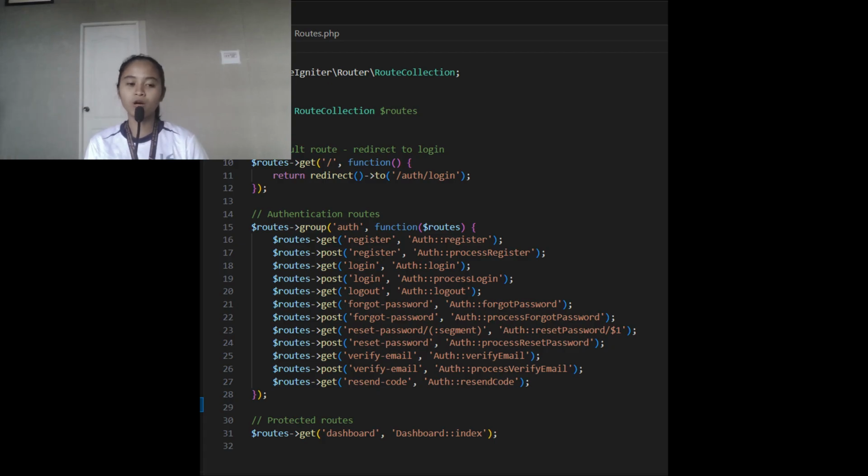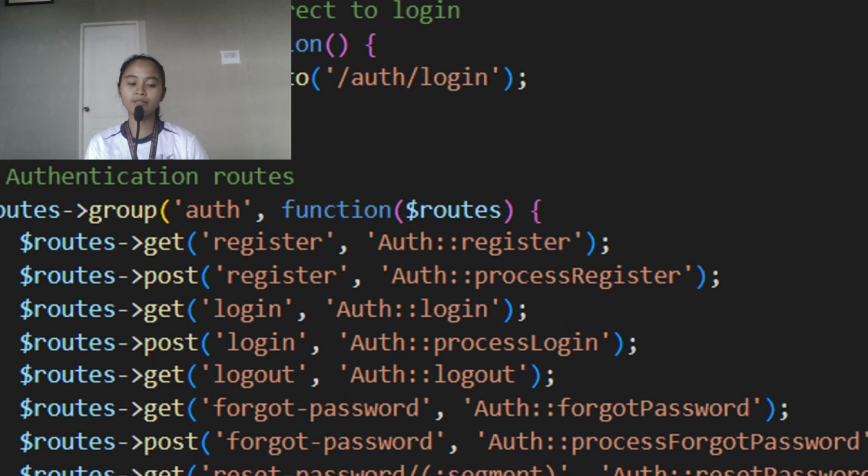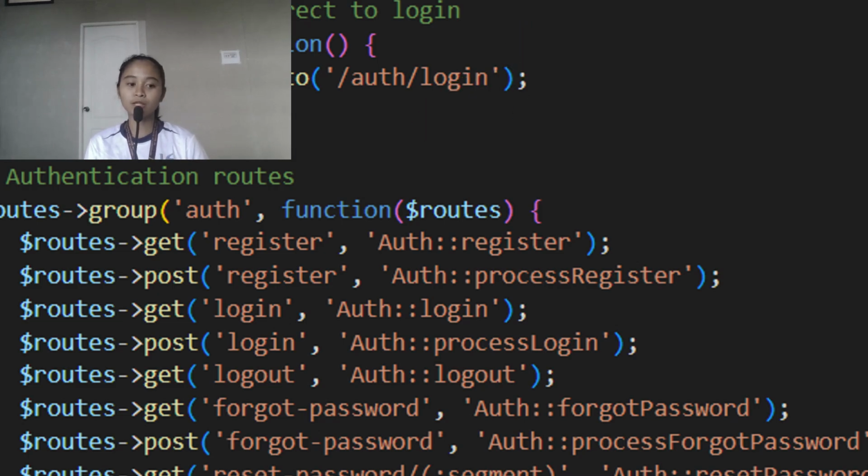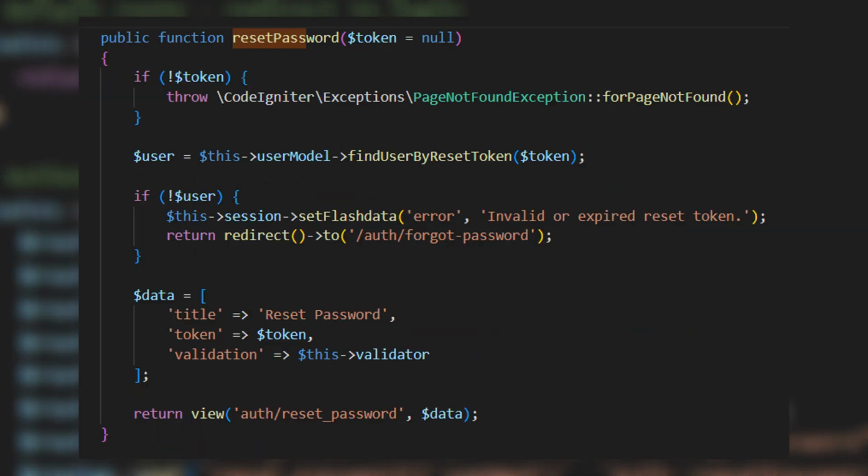All requests start from routes. For example, auth/register maps to the register method in the auth controller. POST requests go to processRegister. The same applies for login, forgot password, reset password, and email verification. In short, the flow is route to controller, to model, and to view. Controllers handle business logic and validation, models talk to the database, and views render clean HTML templates.